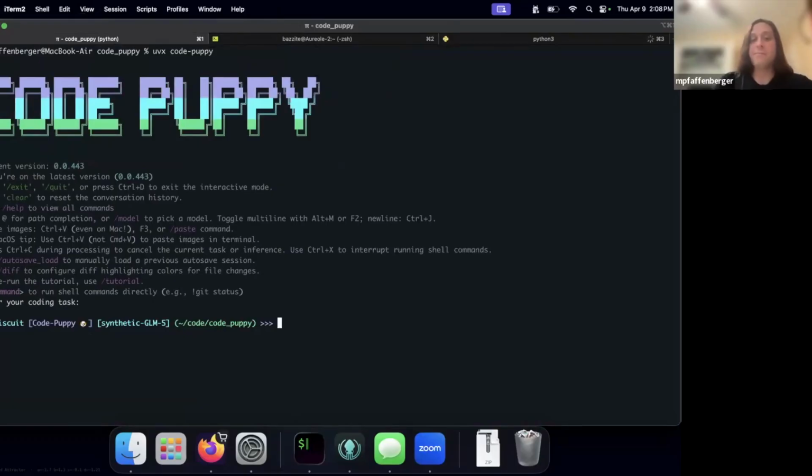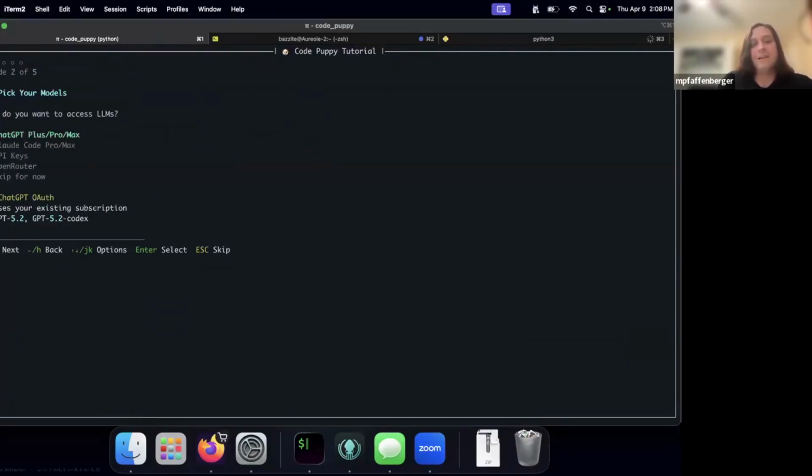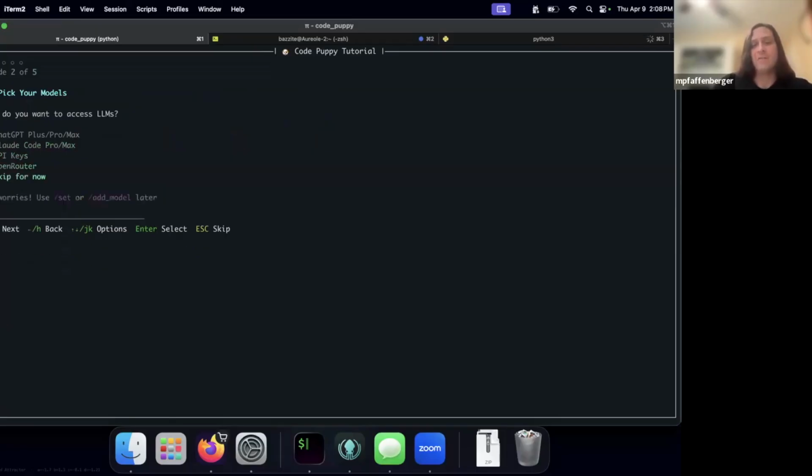If you've never run CodePuppy before, you'll see a tutorial startup and it'll walk you through a quick start, where you pick a model provider. It integrates with Claude Code, it integrates with ChatGPT Pro and Plus. Some of you may have seen that Claude Code stopped supporting third-party harnesses. That is not the case with CodePuppy yet, so it still works. Anything kind of runs.